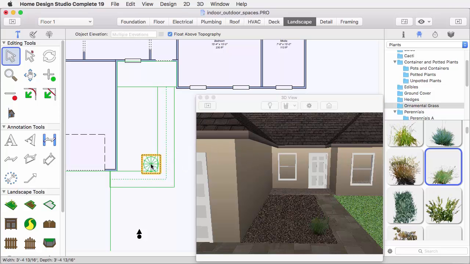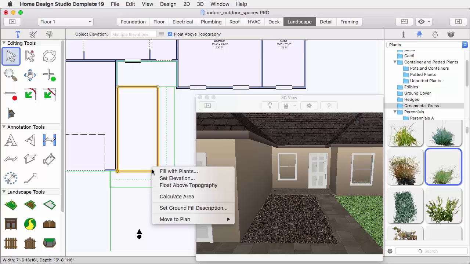Select the plant, drag it with your mouse and cursor, or use the arrow keys on your keyboard to nudge it in one direction or another. Now we'll delete that plant. While that plant is selected, right-click the perimeter of the bed.